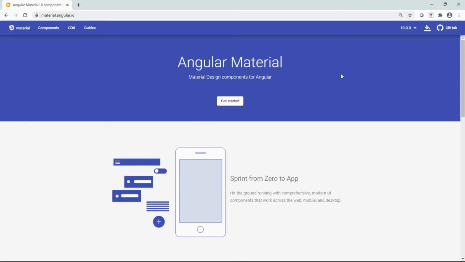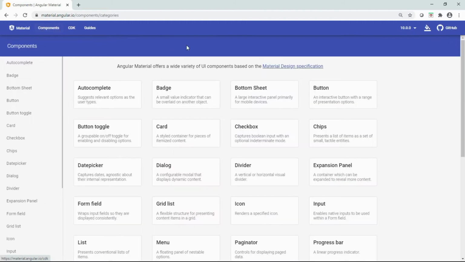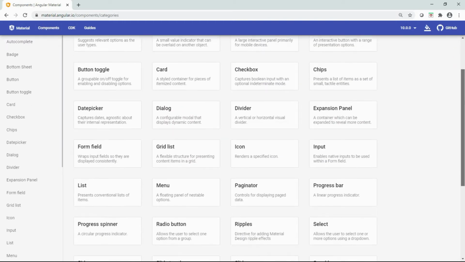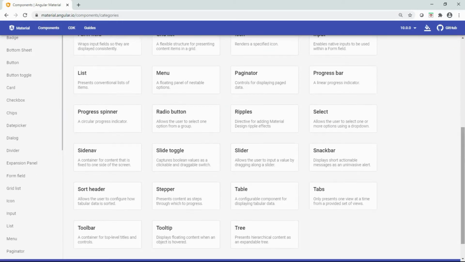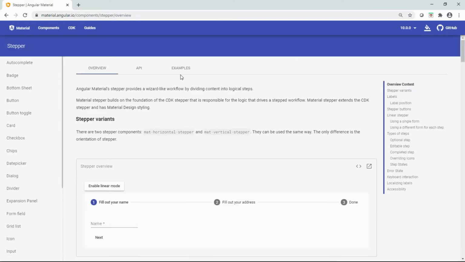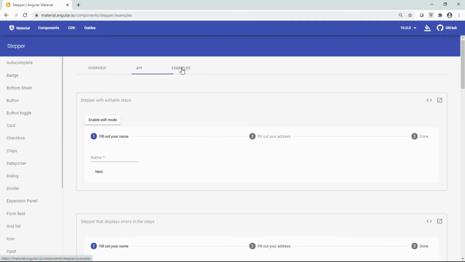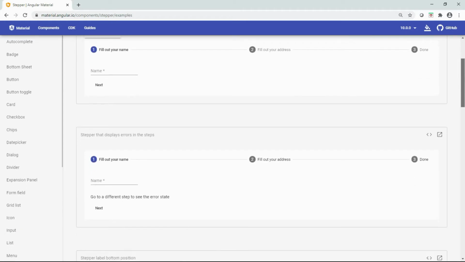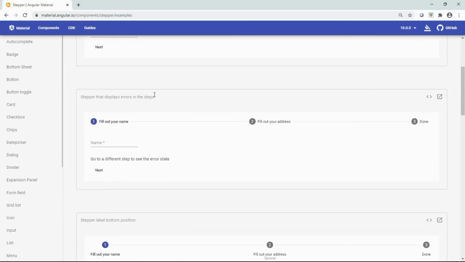Okay, we're looking at Material Design Stepper in version 10, and we're going to take a look at error handling. So let me go to my documentation with material.angular.io. I zoomed in on components. I'm looking at the categories. I'm going to the stepper, and now I'm going to the examples. And I'm going to look at this particular example, stepper that displays errors in steps.